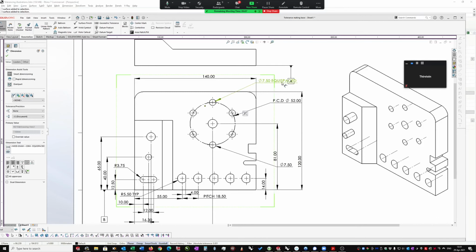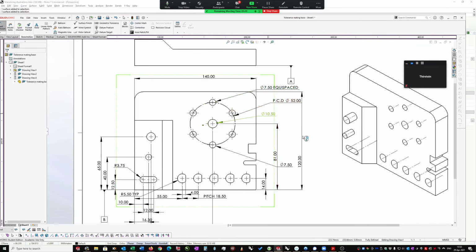So I've got the diameter. So this is containing quite a bit of information. It's got what shape it is, or the geometry of it, the diameter, the size, 7.5, and then equispaced. We can divide 360 by 6, and we'll get 60 degrees. And then the last thing I need is this one here, diameter 10.5.